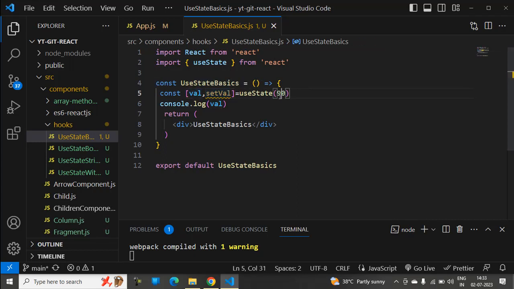If you want to modify the value in val, you cannot modify val directly, because it is a constant variable declaration. That's wrong. Through this set method, the setVal function only, we need to update the value of val. If you want to update val, you have to update it through this one. Just call it and assign the value, and it is going to assign to this value. How, we will see one by one.